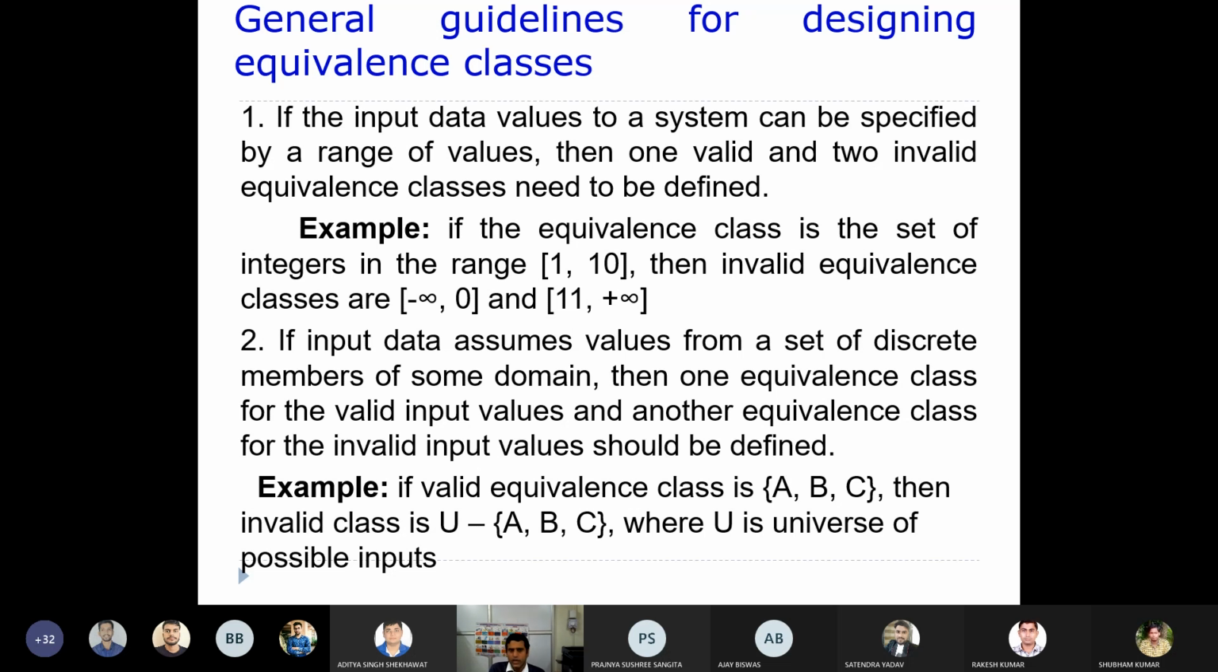Now for which you will have how many invalid equivalence classes? Two invalid equivalence classes. How? Minus infinity to 0. Any value you take from minus infinity to 0 will be one class, I mean negative values. And more than 10, that means 11 to plus infinity, positive values.